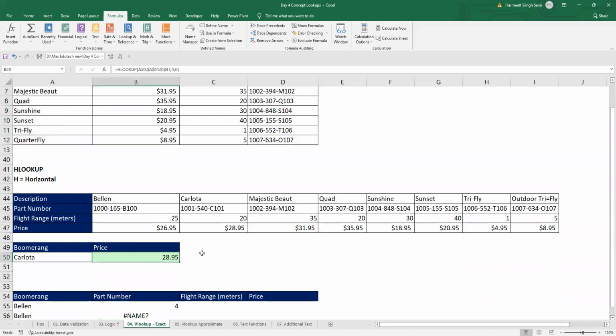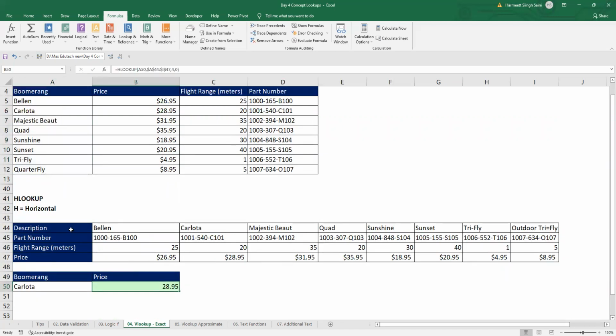So that is the reason why, if you get this kind of reference table, which is placed horizontally in your data, you can use something called HLOOKUP instead of VLOOKUP. It will again ask me those four parameters. What is your lookup value? I am looking for Carlota. Now it will ask me, what is your table array?